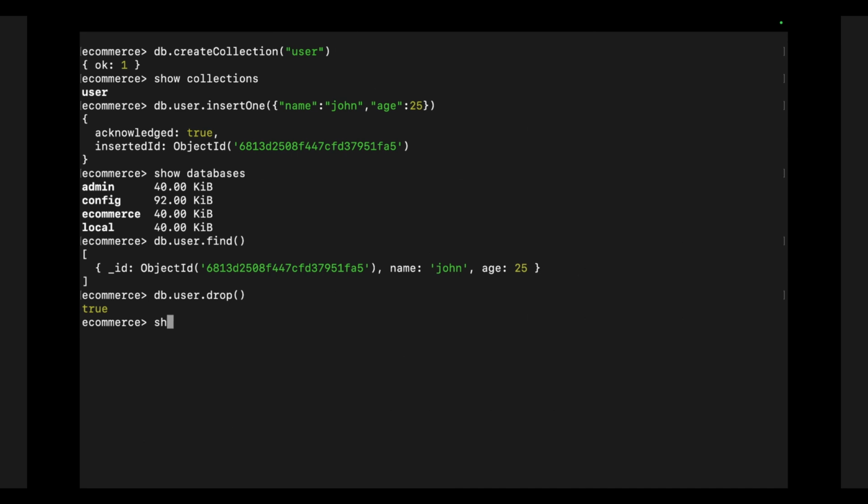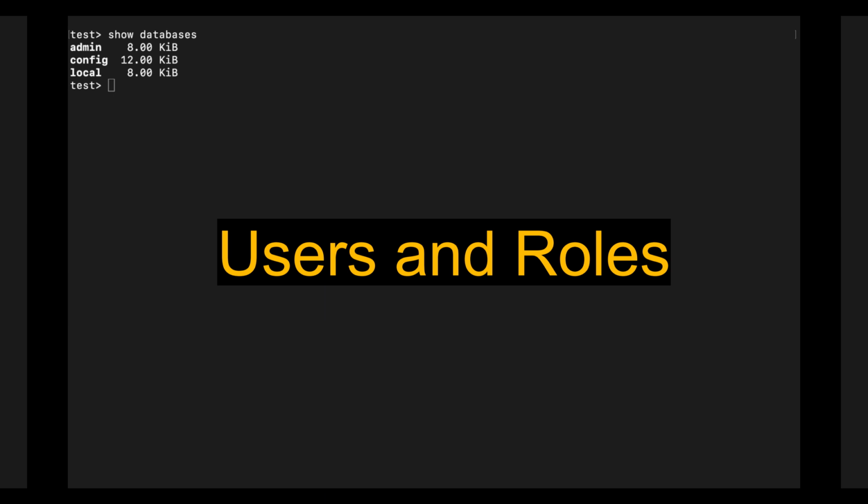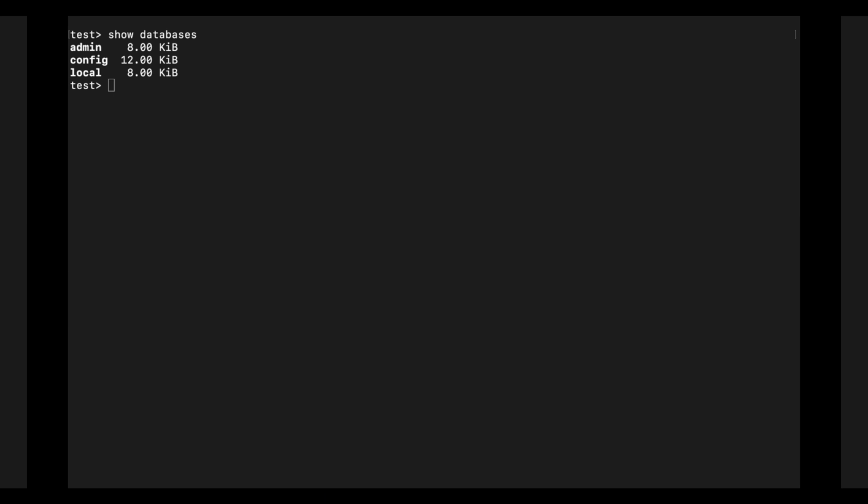So if you run this command, show collections, nothing will be shown. Now let's see how we can define the users and the roles in our database. To understand how MongoDB handles users and the roles, let's imagine a typical setup.